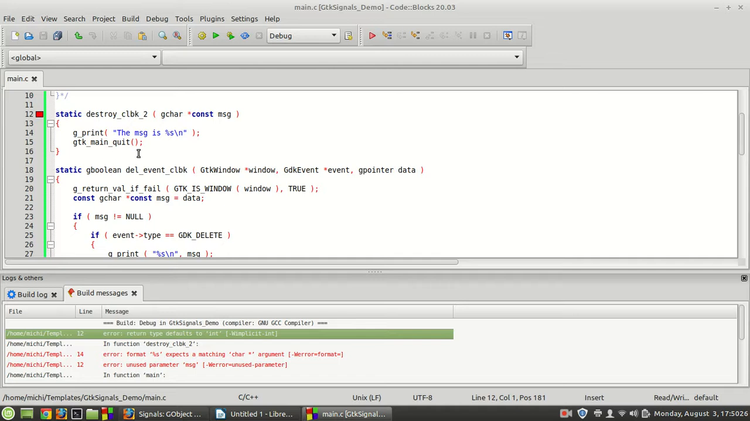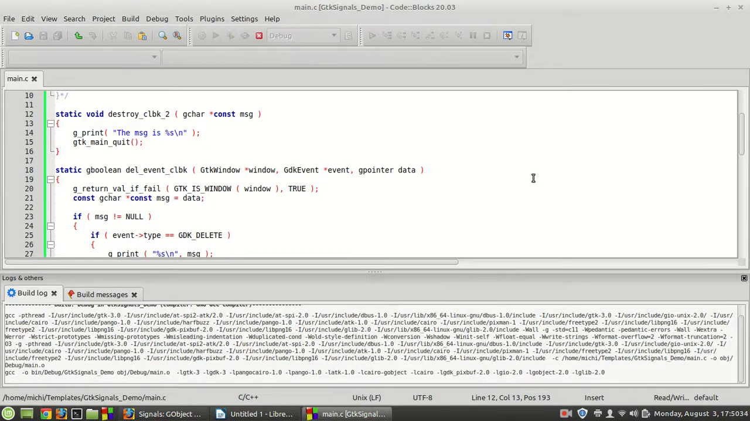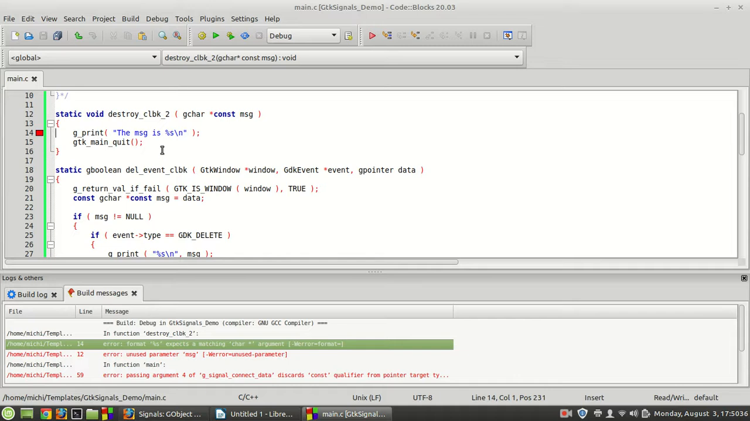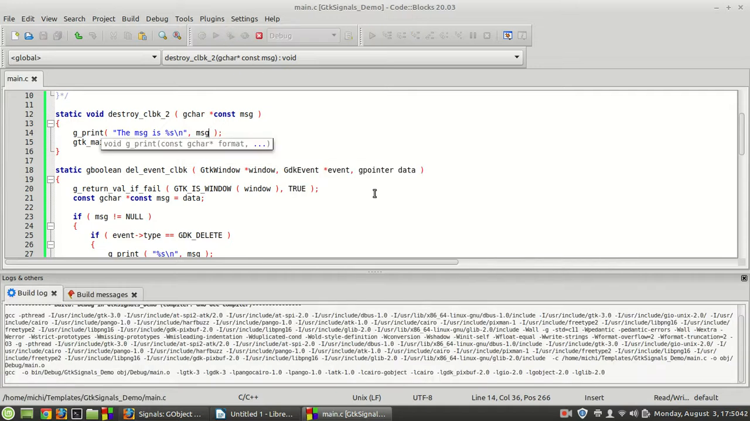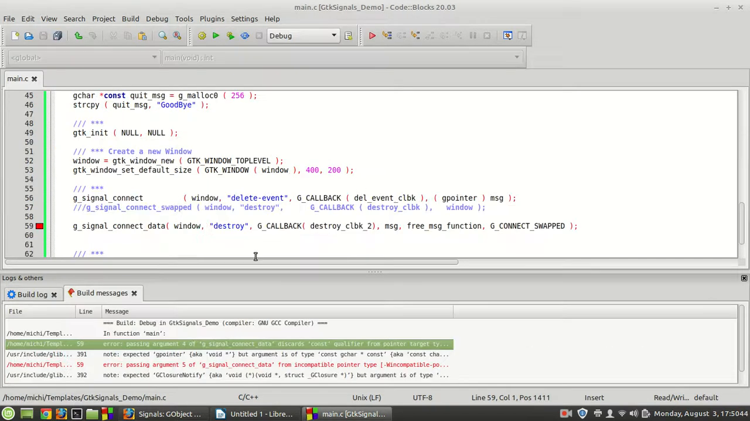We have some problems, like for example, return type int, static, of course, void. This is the first problem. And here we need, of course, the message. I forgot it. And now it says the passing the argument for GTK connect data, which is very important for us to understand.